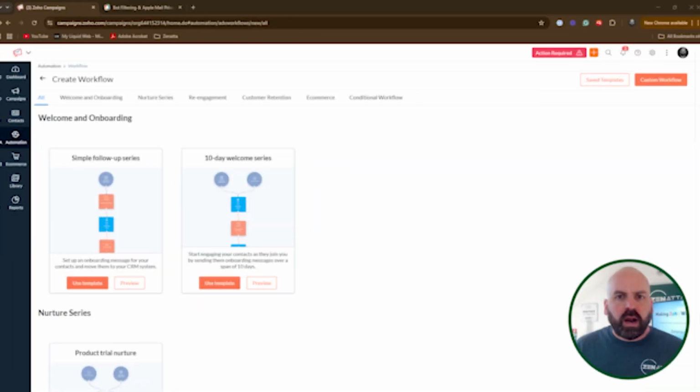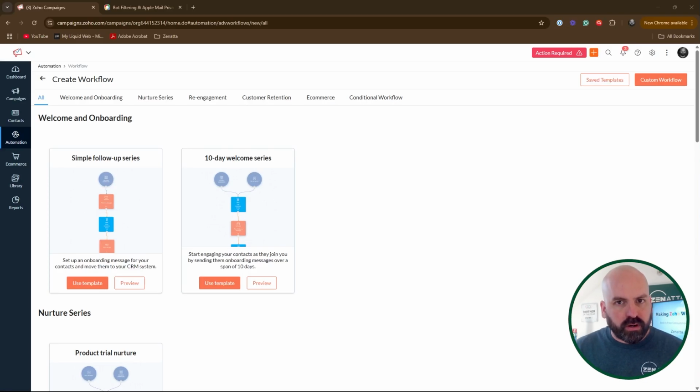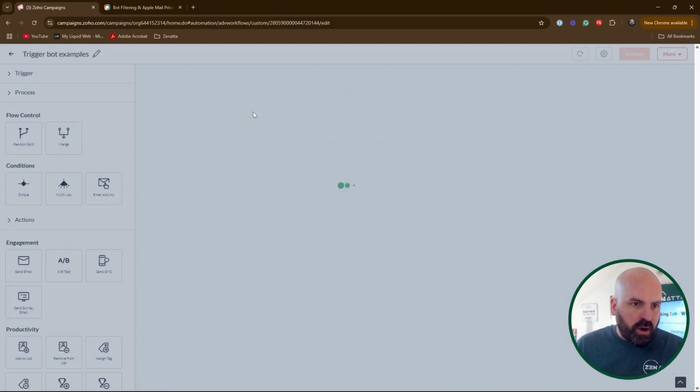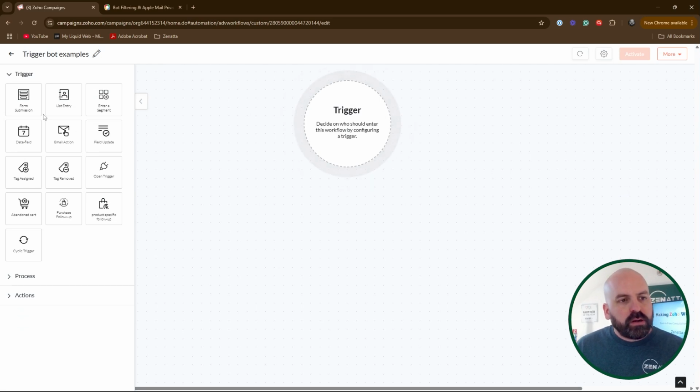Next, let's go ahead and dive into how this affects our workflows. I briefly touched on some ways that workflows are affected, but I'm going to actually show you what I mean. Let's take a look at some of these triggers. So I'm going to go ahead and create a custom workflow, and we'll just say trigger bot examples for the name. And from here, if we go ahead and look at the triggers, form submission isn't going to really be triggered. Entering a segment, usually we're not creating a segment based on an email action, such as a click, but some of the triggers are email actions.